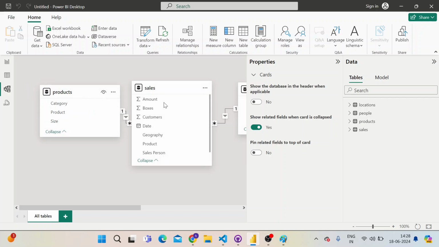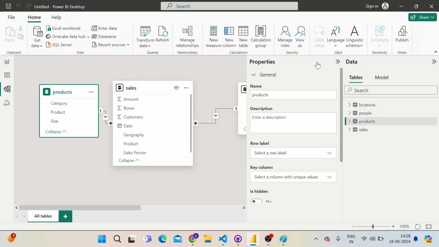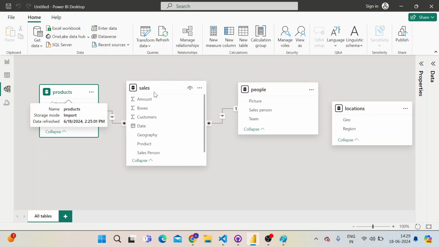So I can minimize it and all that. We can do it later also, but I'm doing it for some reference. You can just side-case it like this. You can make your canvas look much bigger. But can you see something? All these are connected. So products is connected to sales and sales is connected to people.